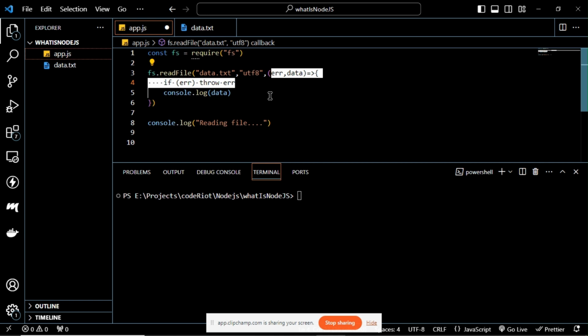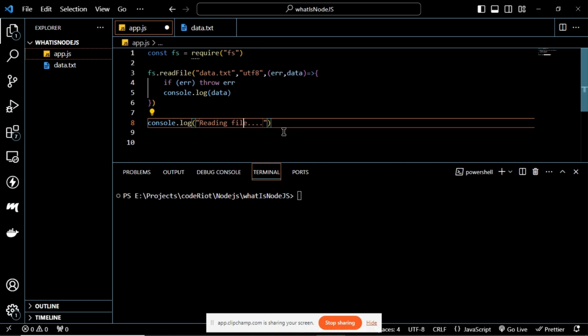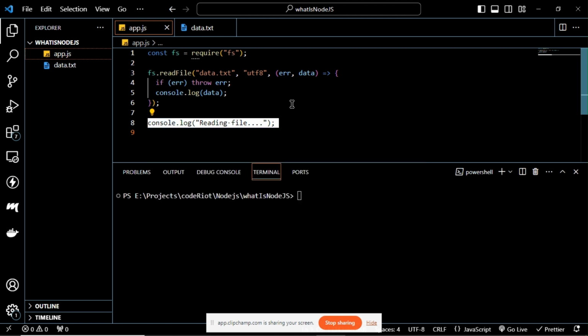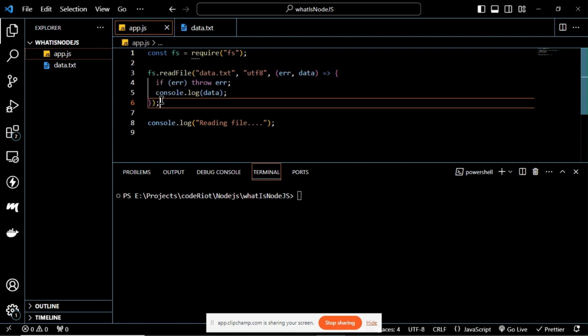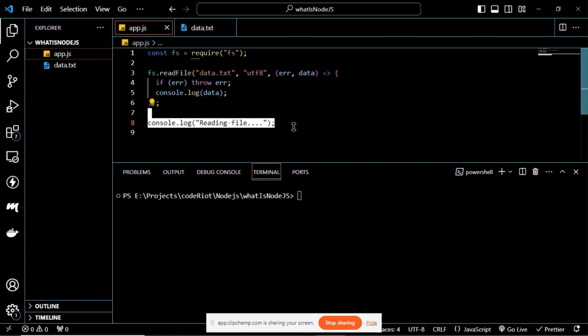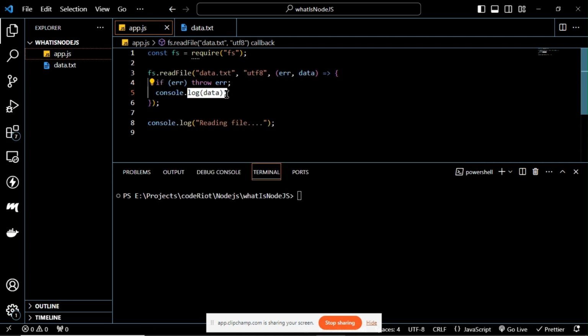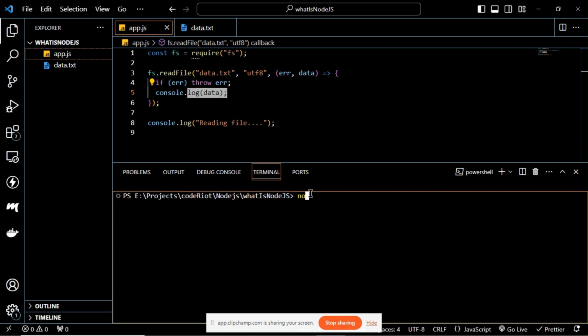So now, what will happen if I run this? Which line will print first? As this is an asynchronous task, readFile is an asynchronous task. When the task is initiated, it will not stop here until the task completes. It will come to the eighth line and execute that. Once the task is completed, then it will show this particular data. So it will not wait to complete the task. It will just go and run the other part of the application.